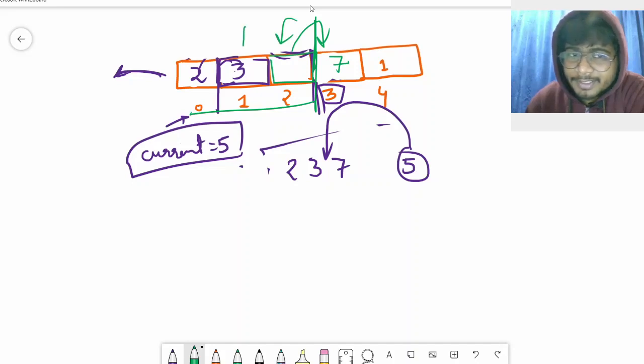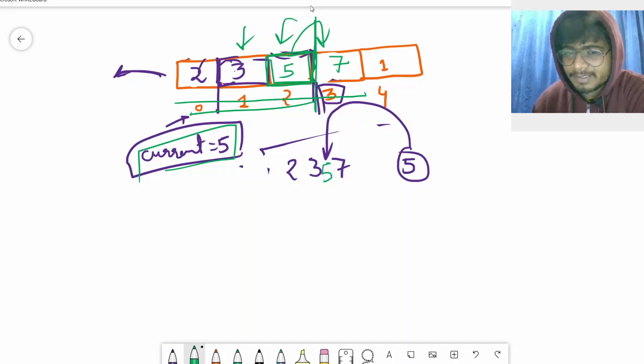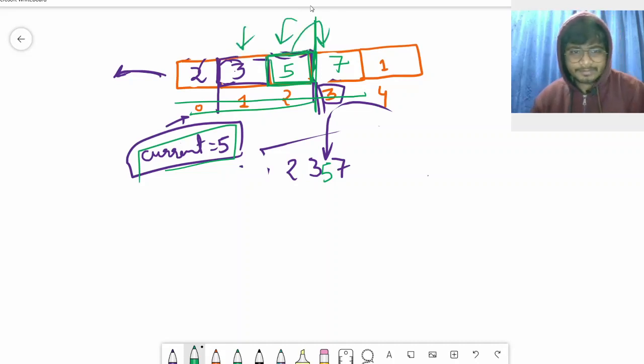Next you went to this. You ask, is my 3 greater than my 5, whatever I've picked in my current? No, that means the space that has been left behind belongs to 5. Afterwards this whole part is sorted. 5 came here and then they became sorted. In the next iteration, just give me a second.